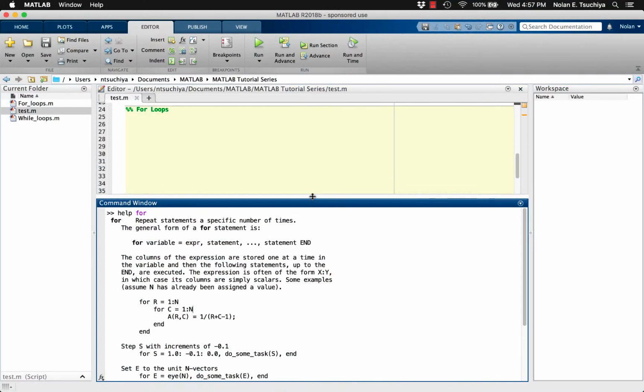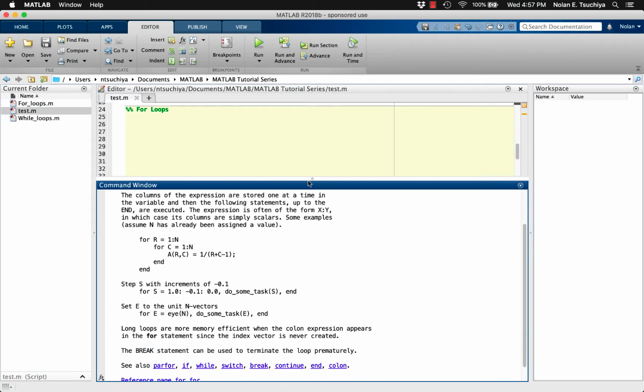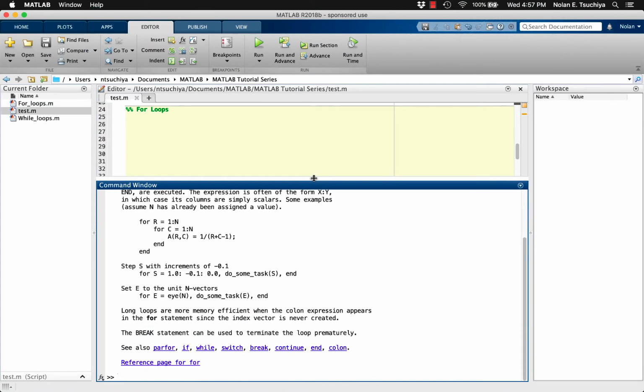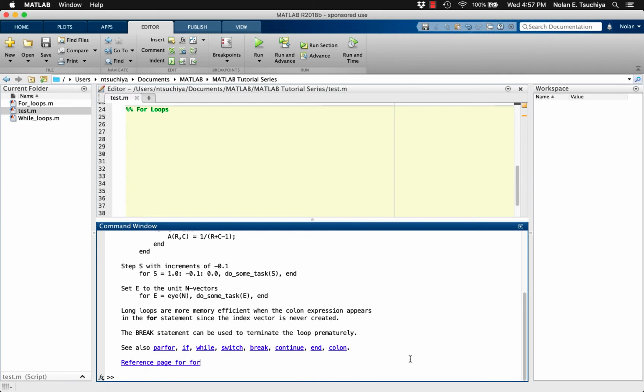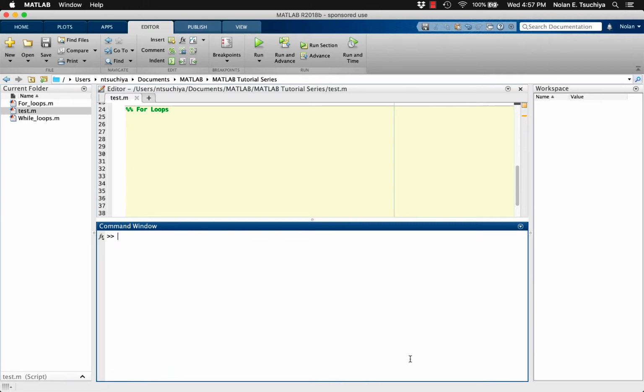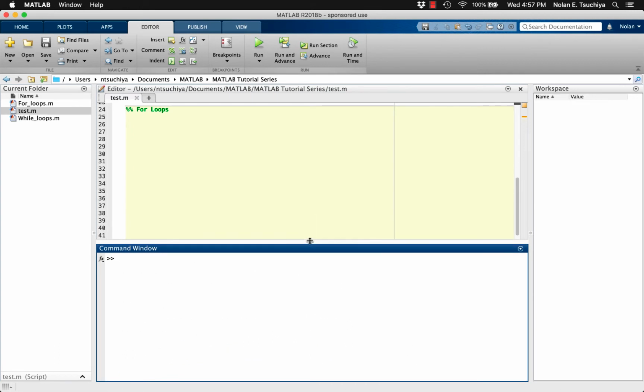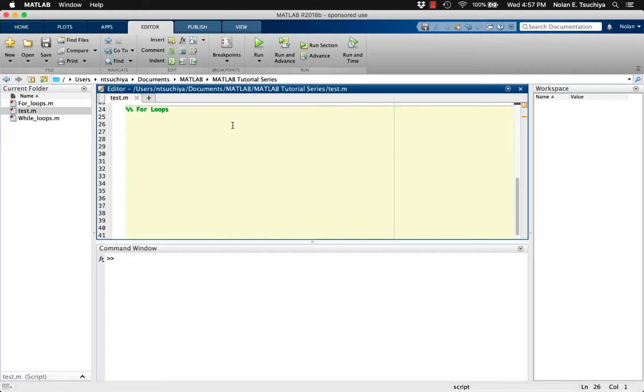The for loop is used when a set of commands is to be executed a predetermined number of times. In other words, if you know beforehand how many times you want this loop to iterate, then a for loop is a good choice. The basic structure of a for loop is as follows. Typing the word for denotes a keyword that MATLAB recognizes.